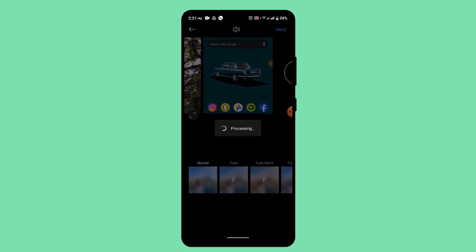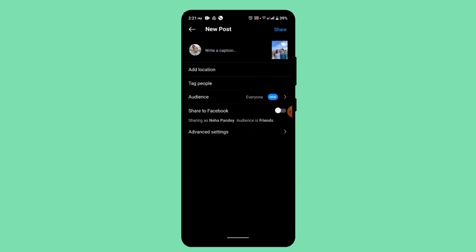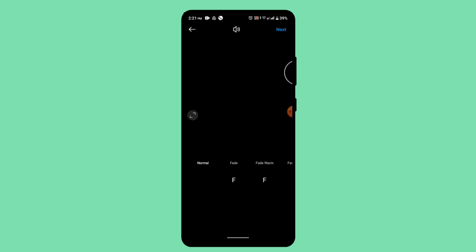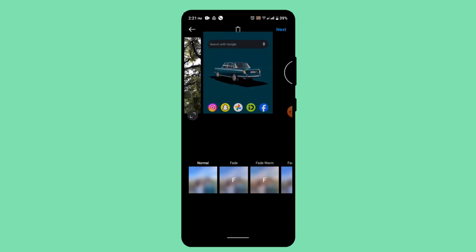After that, it's going to take you to the other interface where you'll be asked to write in a caption, add a location, tag people, and so on. Once you've done that, tap the share button. As soon as you do that, the particular photo or the video will be added. In this way, you can post picture and video on Instagram.